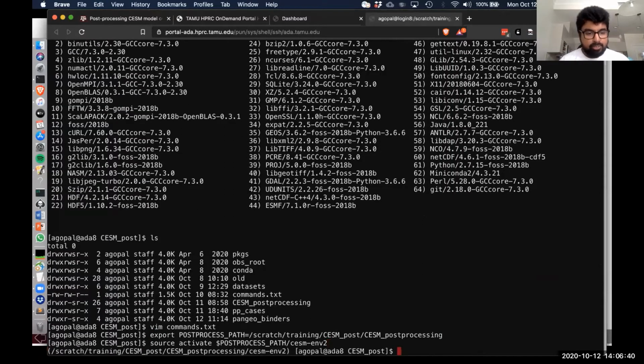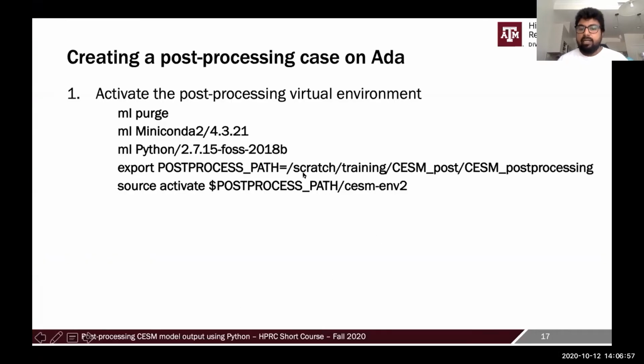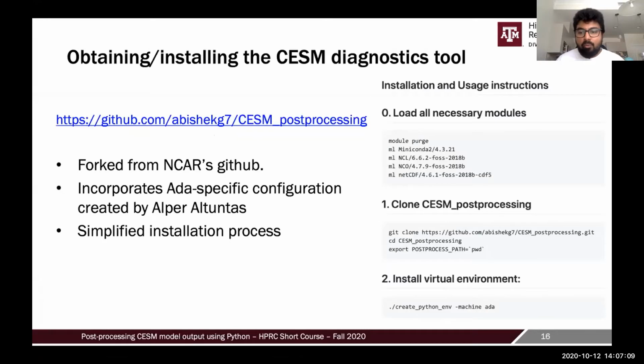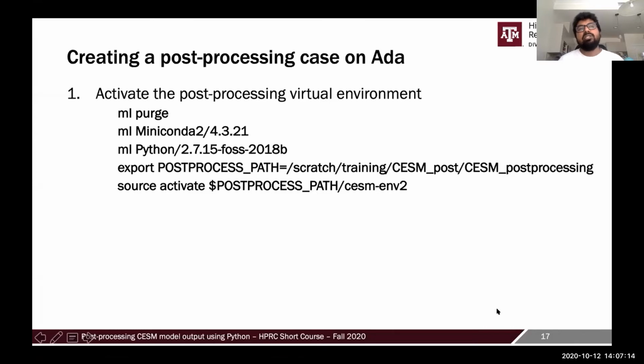So once I do this, you'll see how the command line changes. Just the beginning of the command line changes to this path. So what this means is we have switched to this. What is actually happening is this path here: scratch training, CSM post processing. CSM post processing is the name of the package that we downloaded. But when we ran create Python environment, what it's doing is it's created a Python virtual environment called CESM-N2.